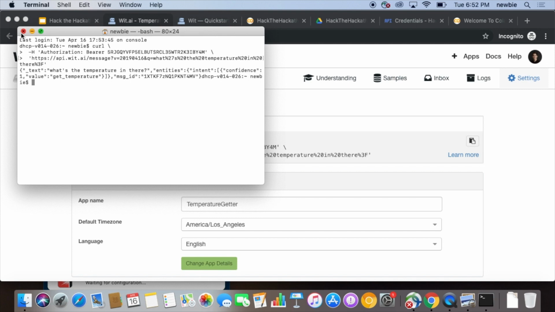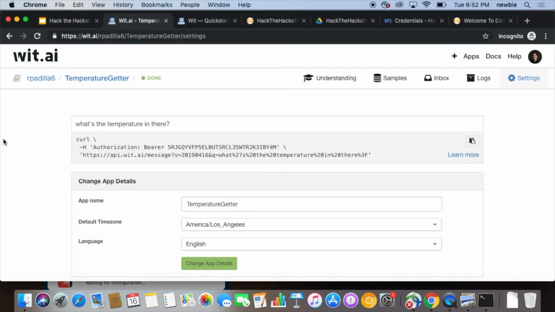Let's take a step back. Sure. So 2 steps ago, we took what's the temperature in there? We went to the settings. We pasted it in this curl text box. Then we open the terminal. For those using Linux-based operating system.